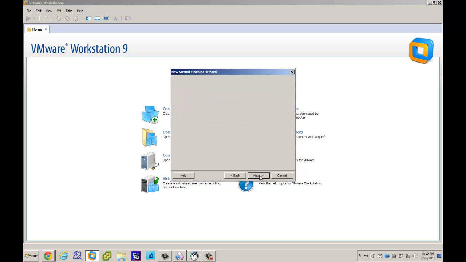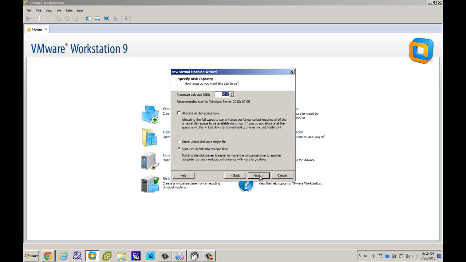Use the defaults for the next couple of screens. And it defaults to a 60 gig hard drive. This is completely optional. Store the virtual disk as a single file. It ends up being a couple gig file because you're installing the operating system, 4, 5, 6 gigs, and it could grow up to 60 gigs, but it's one individual file.